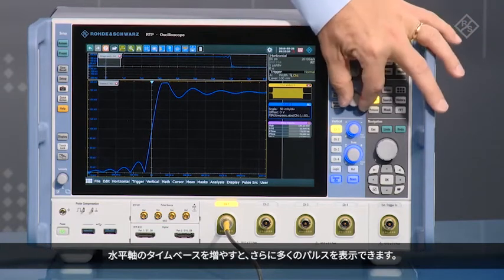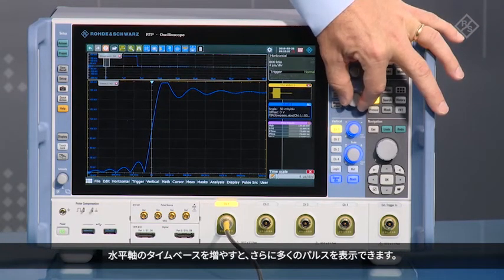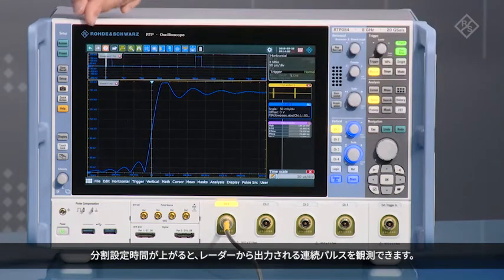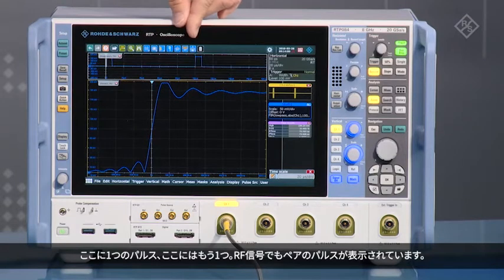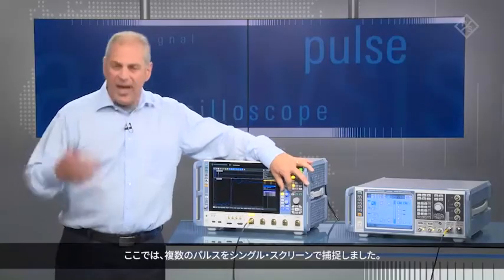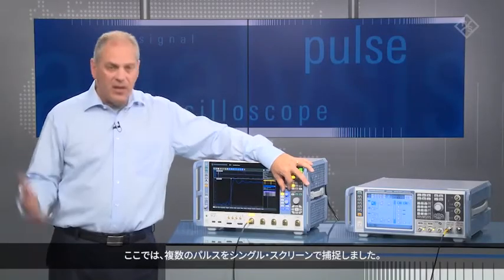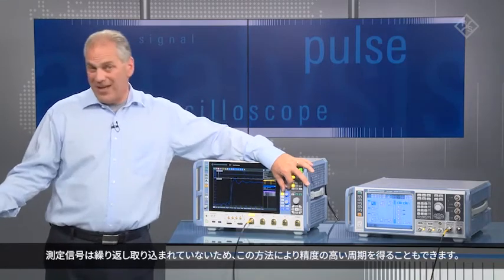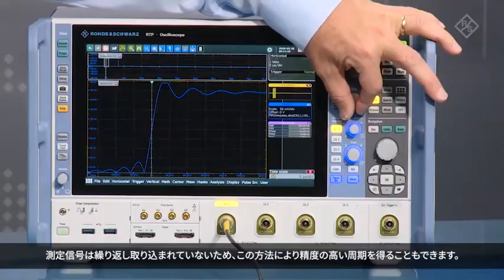Now, if I increase the time per division, I can actually see more pulses on the screen. As I go up to a larger time per division setting, you can start to see consecutive pulses out of the radar. So there's one pulse, there's the other pulse, and there's a pair of pulses shown again in the RF as well. So we can capture multiple pulses on a single screen. Therefore, for example, you can measure the fact that it is in fact repeating, and you can get the interpulse period measured pretty well that way as well.